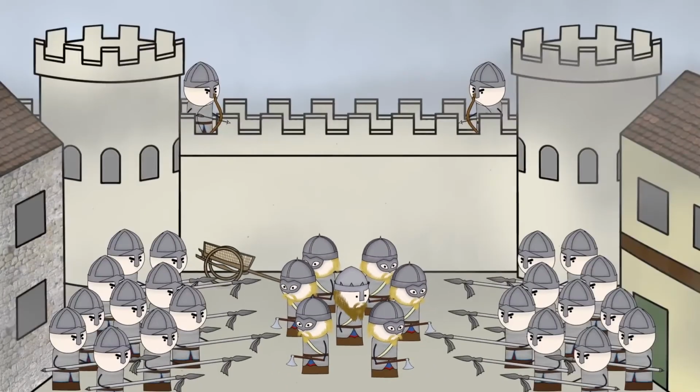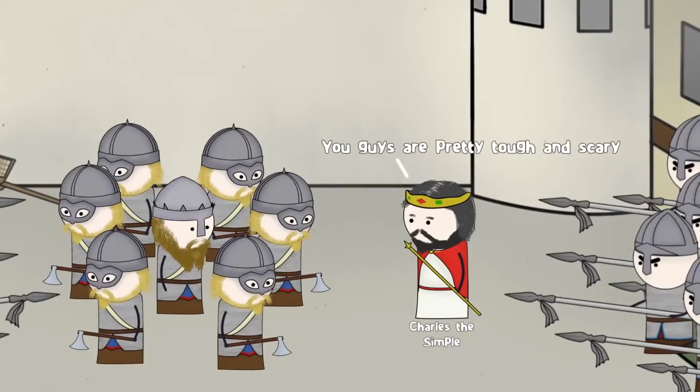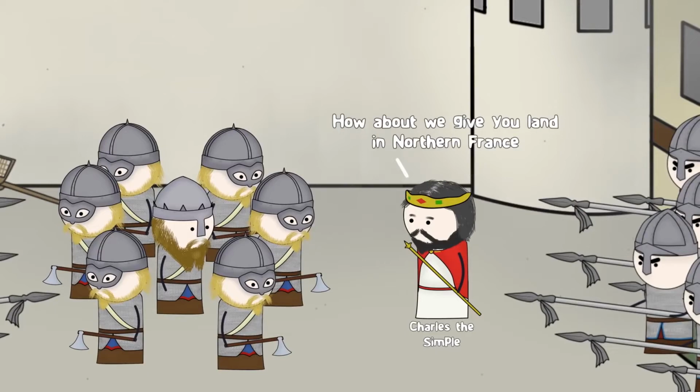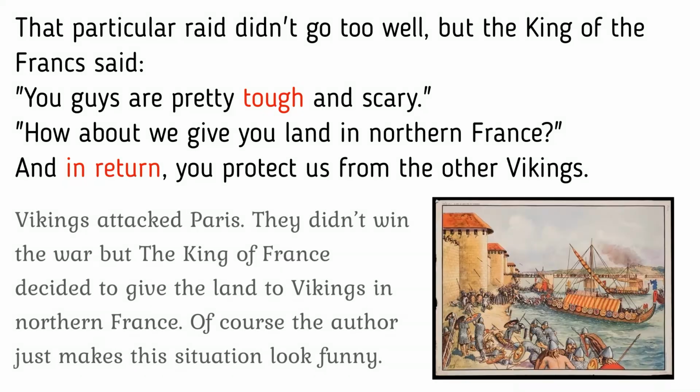That particular raid didn't go too well, but the king of the Franks said, "You guys are pretty tough and scary. How about we give you land in northern France, and in return, you protect us from other Vikings?" And it was agreed. Vikings attacked Paris.